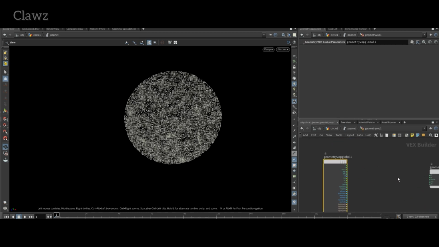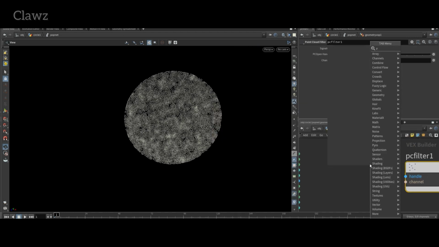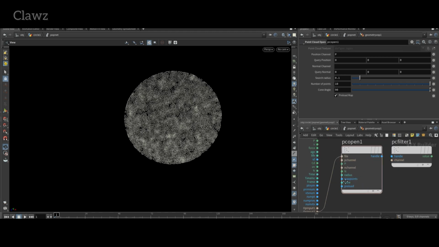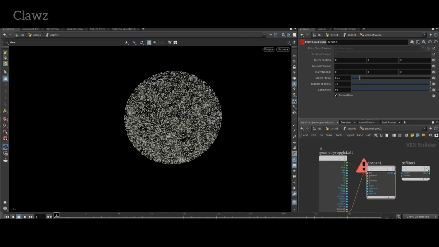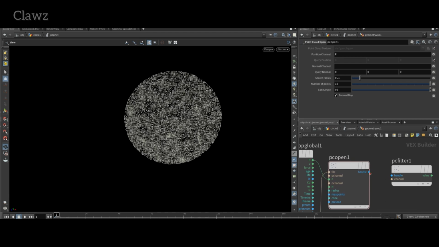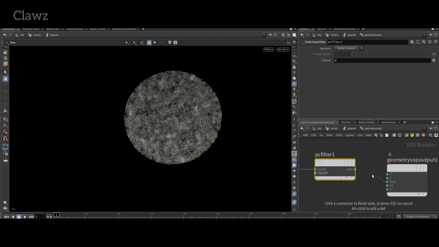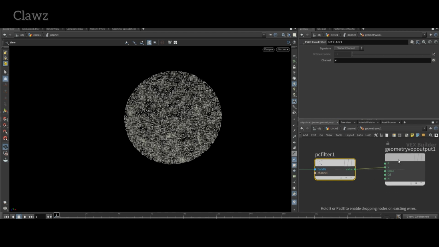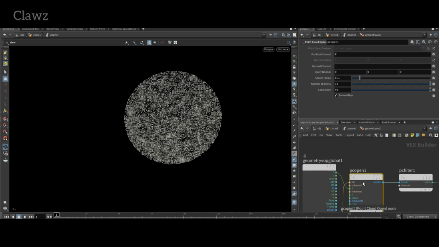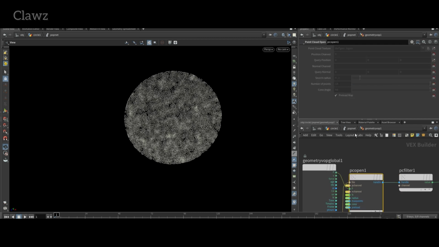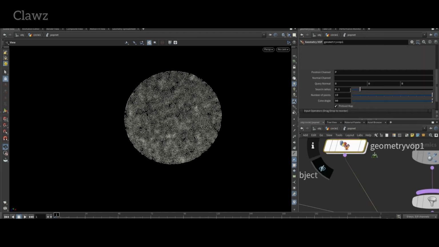Inside the geometry wrangle, press the tab key and type PC filter. Now create PC open. Connect the output to the file input of the PC open. Then connect the P to the position input. Then connect the blue handles PC open to PC filter. Here vector will be V and connect the output V. Right click on PC open, hover over the wrangle option and create input parameter. Set the search radius 50. Number of points will be 19.